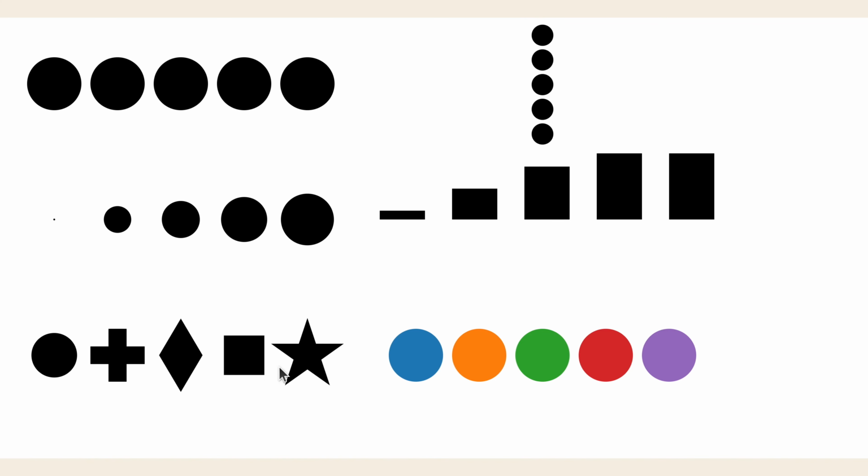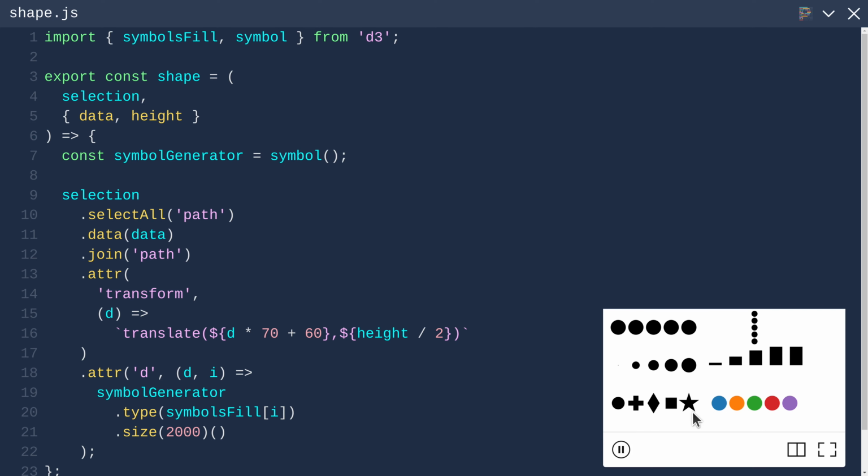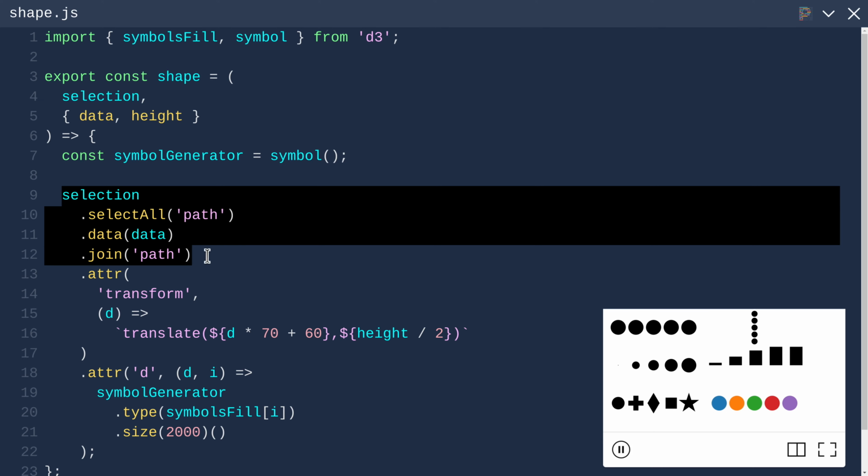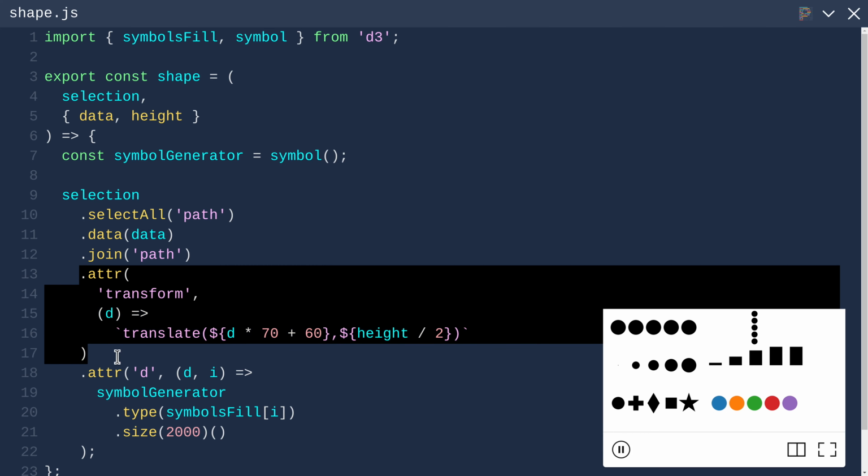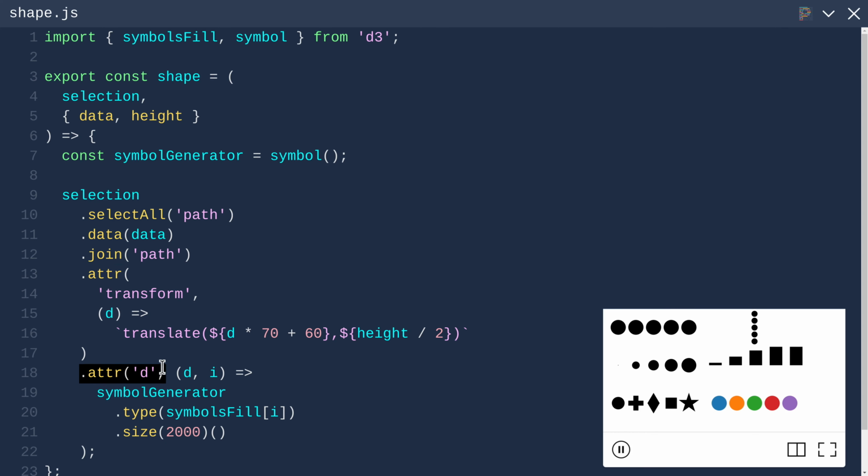Let's quickly review how these shapes were made in this example. These shapes here were rendered with this code right here. We import symbol from D3 and use that to create a symbol generator. We create a bunch of path elements. We use transform translate to position them, and then we set the D attribute based on our symbol generator. The shape is actually set right here with the dot type, which type of symbol it is.